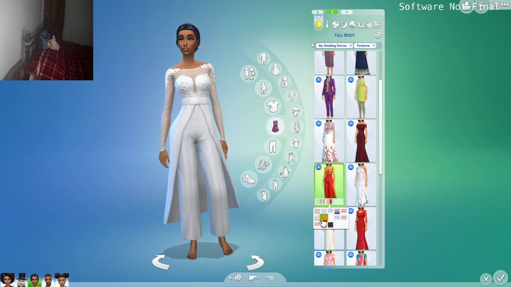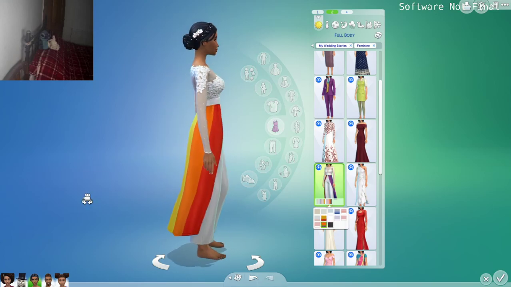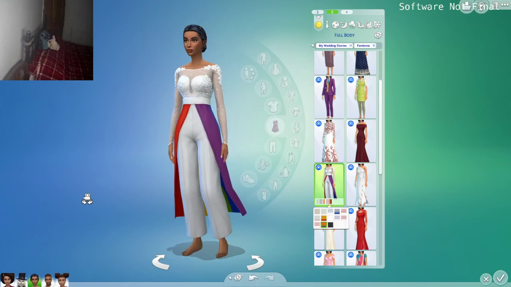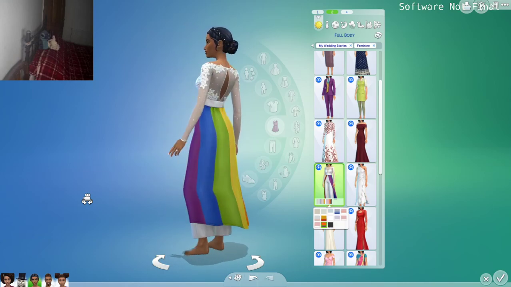Yeah, I can't rave about this CAS enough. Maybe not that one. It's like I was getting married and I got giddy and put a pride flag around my waist.